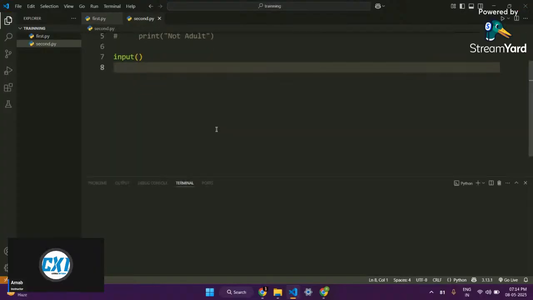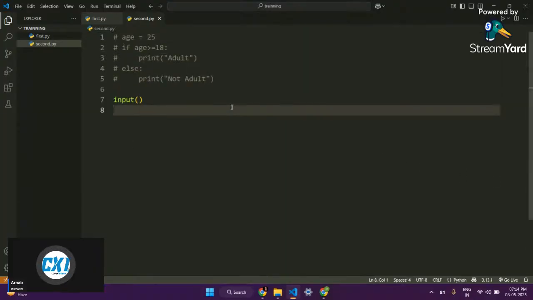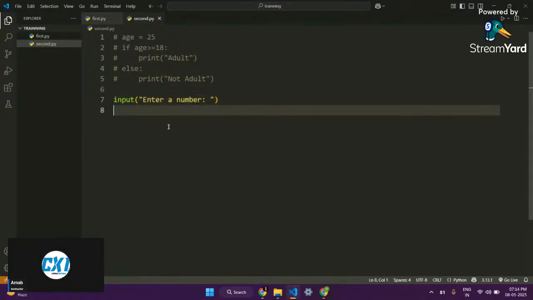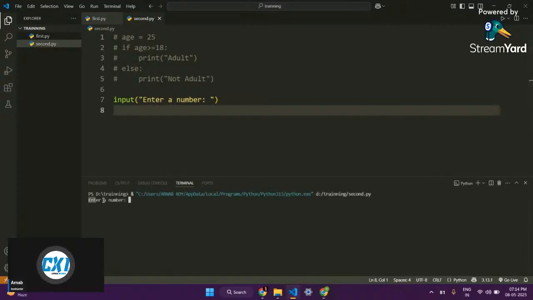If I run it, you can see here the user can write anything. Then hit enter. The user can write anything for the input function. We can also give a prompt in the input function, like here: Enter a number. If you run it, you can see it prints "Enter a number" and here is the input field. We can write anything here.